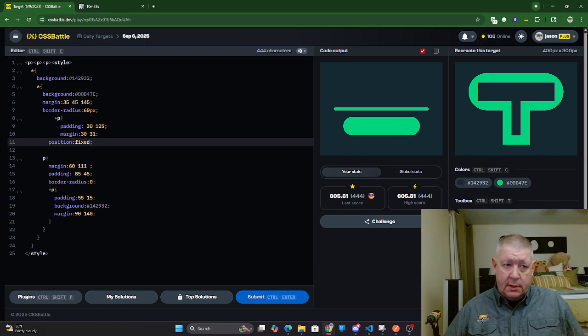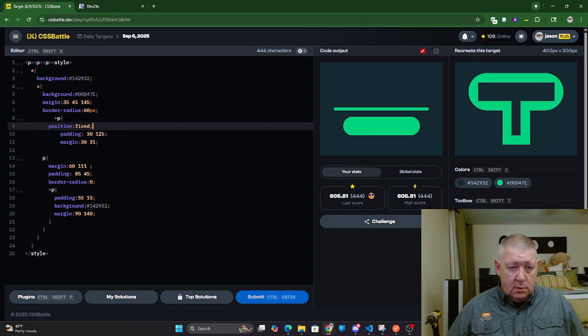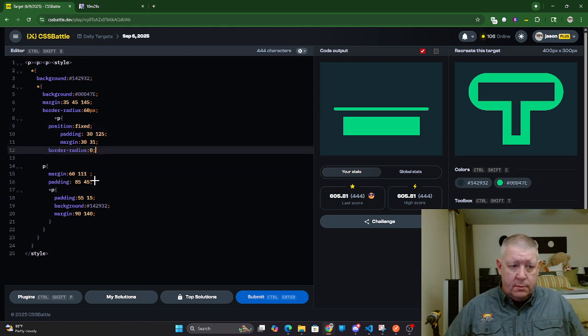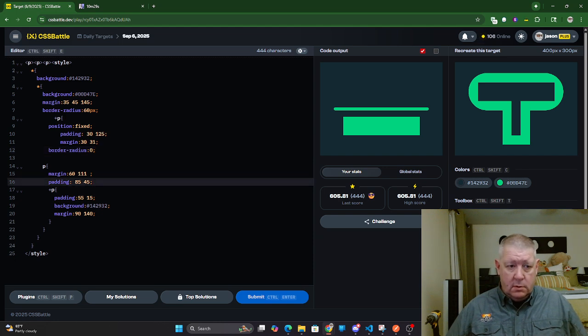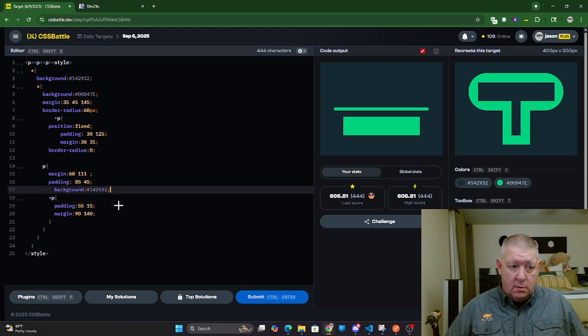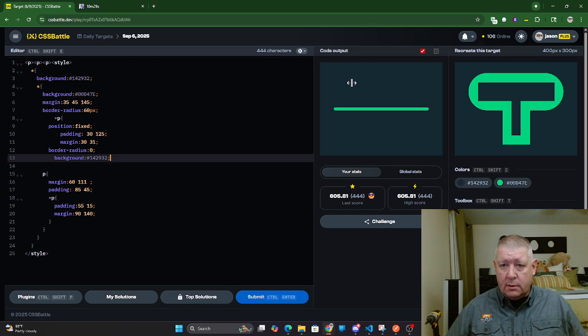All right, let's see what we actually have. Yeah, we don't have a cursor. All right. This border radius would need to be up there, and background needs to be up there. Okay. Why has this collapsed?